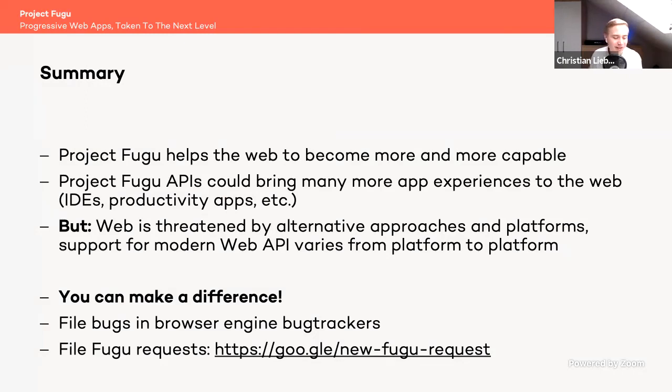I think one of the questions is already heading in that direction. For example, typically, Firefox or Safari don't support all of those cool new APIs that we can see here. However, you as a developer can make a difference. You can file bugs in browser engine bug trackers. You can tell Mozilla and Apple that they should add support for different APIs. That even happened in the past. So developers just told Apple, please do that, and then at some point they did it. And also you can file a new API if you like by googling "new Fugu request" if you want to add an API on your own.